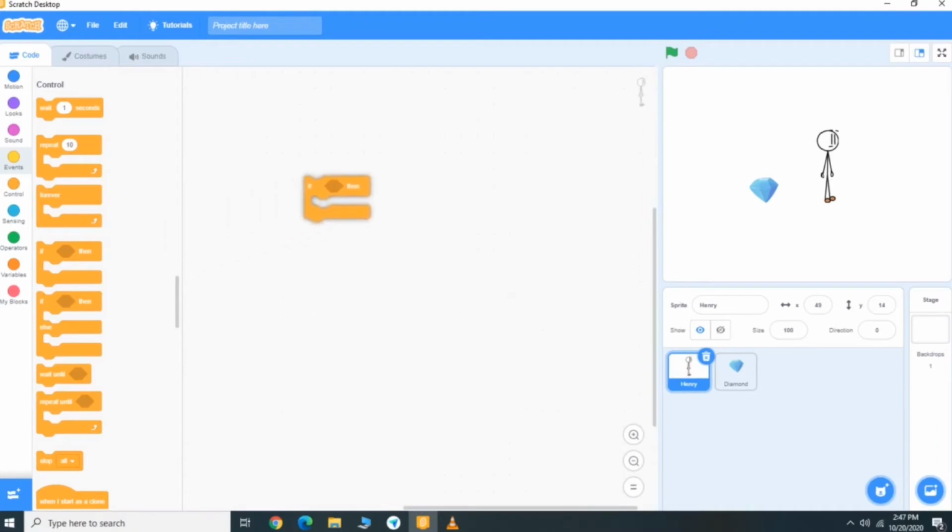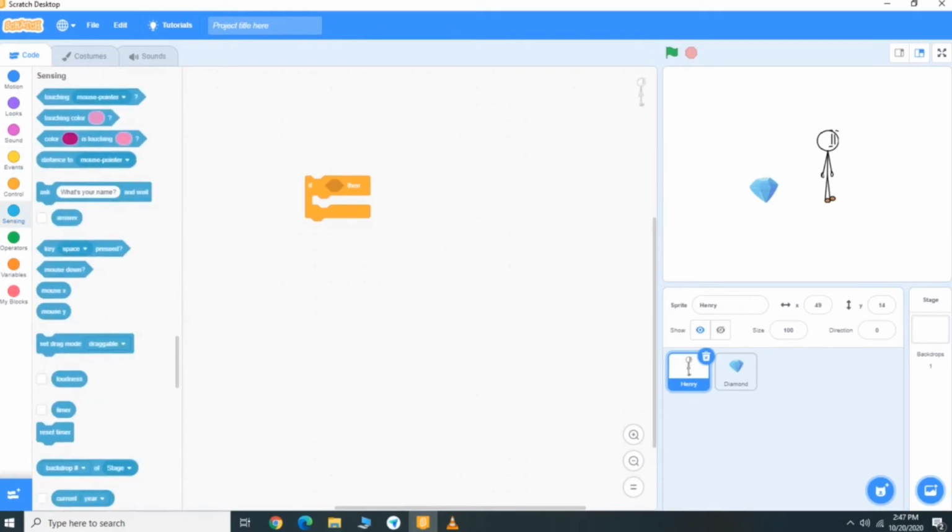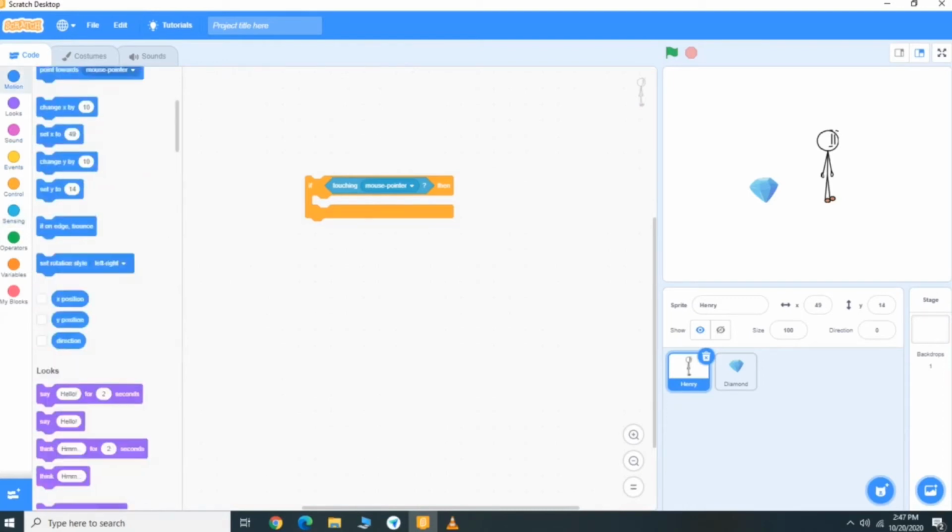There is a kind of block that fits inside. These are sense blocks. These blocks obviously sense things, like if the sprite is touching things, touching colors, or when the mouse is in a certain position. And as you're about to see, it fits perfectly inside, and it does make sense. If touching mouse pointer, then what does Henry do?